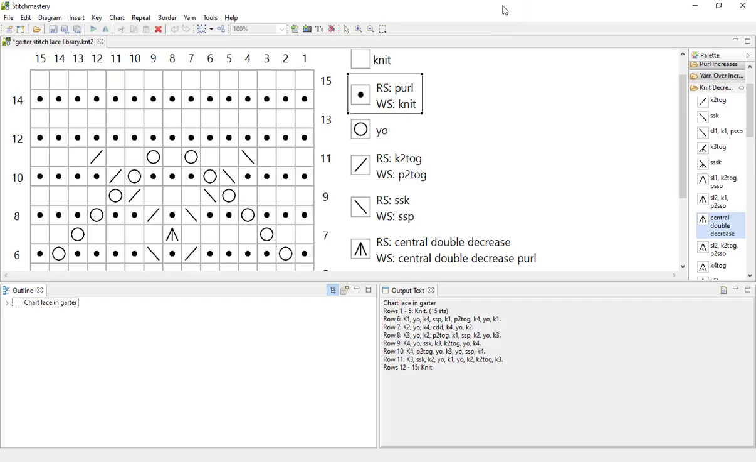Today we're having a quick look at setting up your own user library for creating lace designs in garter stitch. As you can see here, we have a chart which is in garter stitch, so our wrong side rows are also being knit, and at the moment they have the little dot to signify that, and our right side rows are the blank square for knit.